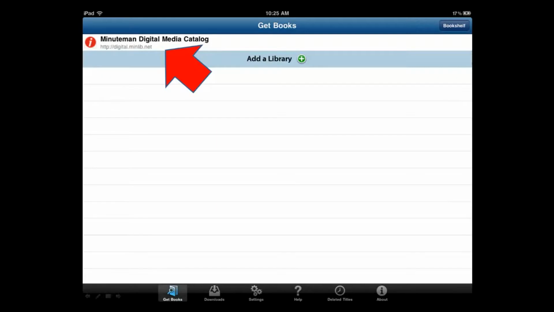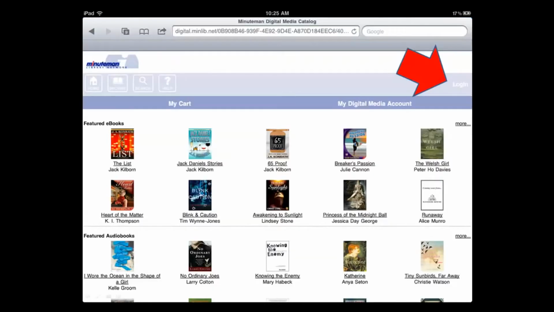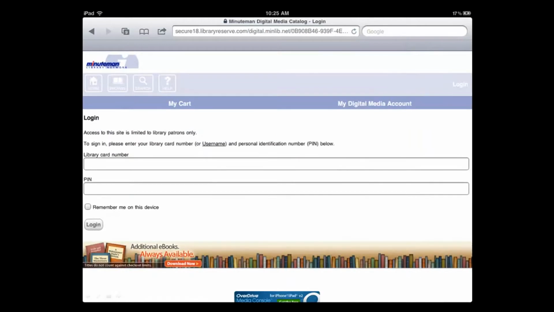That we went through. So if we were to tap on the Minuteman Digital Media Catalog link there, it now opens up a web browser and takes you into the Minuteman Digital Media Catalog. You'll want to first log in using the upper right hand link, because if you log in, you see more titles that the library has purchased for its town residents than you would if you were just to start surfing right now and searching for books. As I mentioned, the login is the same library card number and PIN that you use when requesting books through the Minuteman catalog.